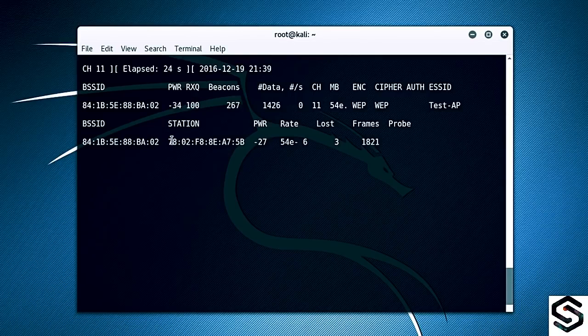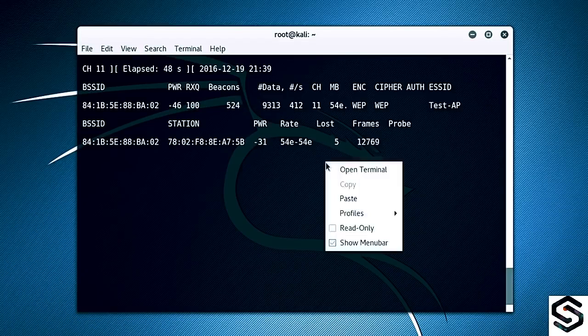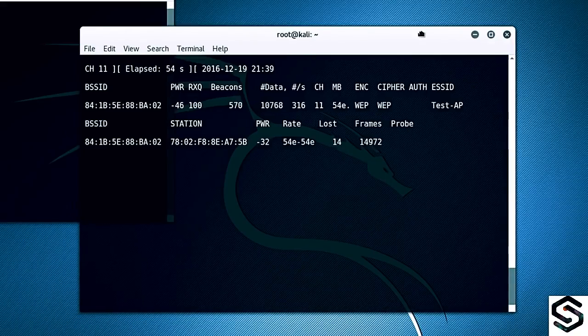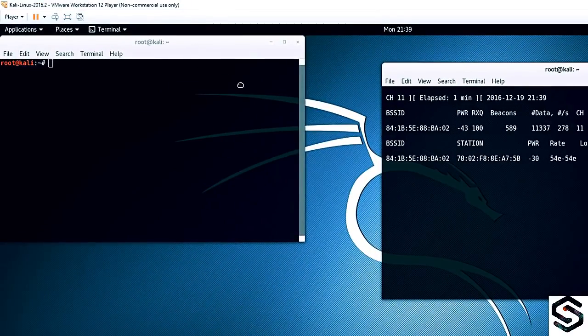You can notice over here a client is connected as well, and this client must be consuming all the data packets, and we will wait for all these data packets, and if these data packets go above 10,000 IVs, then we will try to run aircrack-ng to crack the password. Okay, so now it has gone above 10,000, so let's try to run the attack on it.